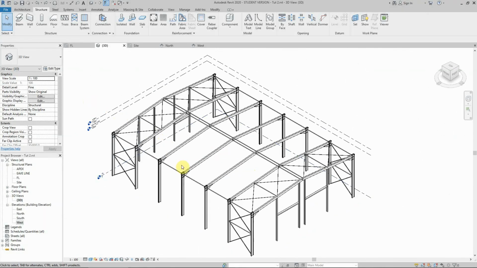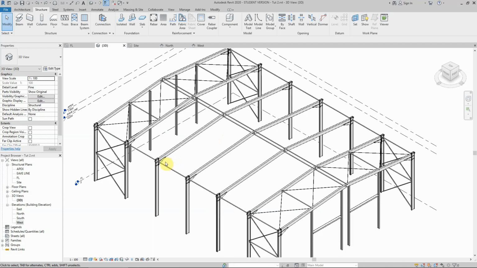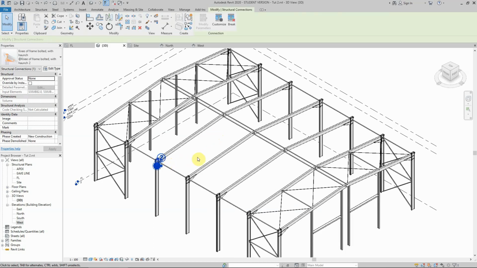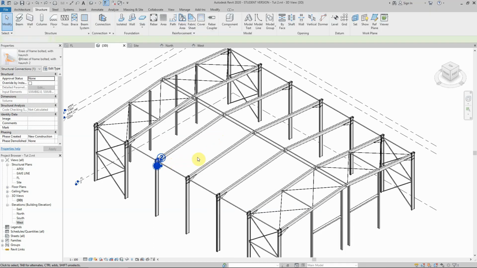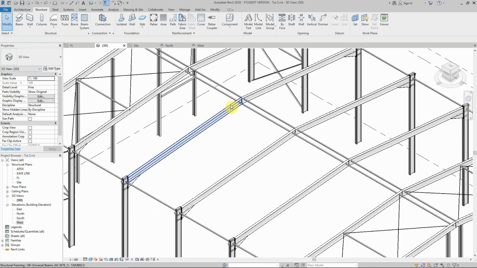Hi guys, at this point we will continue with the connection details for the warehouse. The first component we finished so far is the frame knee connection, which is the connection between the rafter and the column. Our second connection goes between the two rafters, what we call the apex connection, referring to the apex point of the frame, which is the ridge point of the frame.